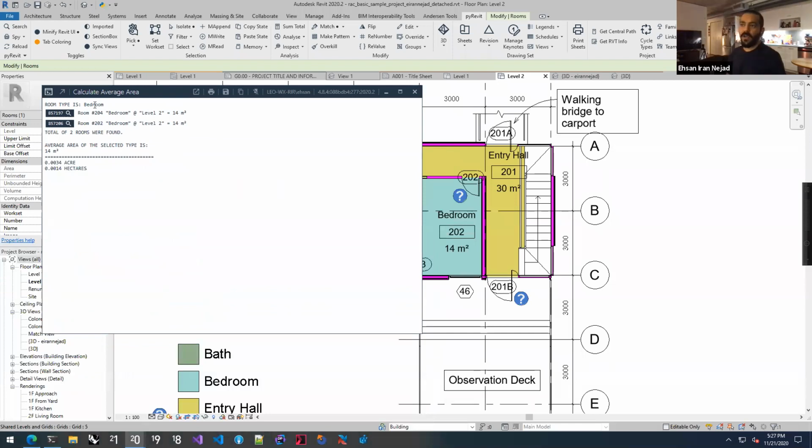It's great if you're working especially on housing projects where you have a lot of unit A, unit B, unit C, and you want to be able to calculate these averages really quickly while you're designing. That's a quick way of getting around to them.